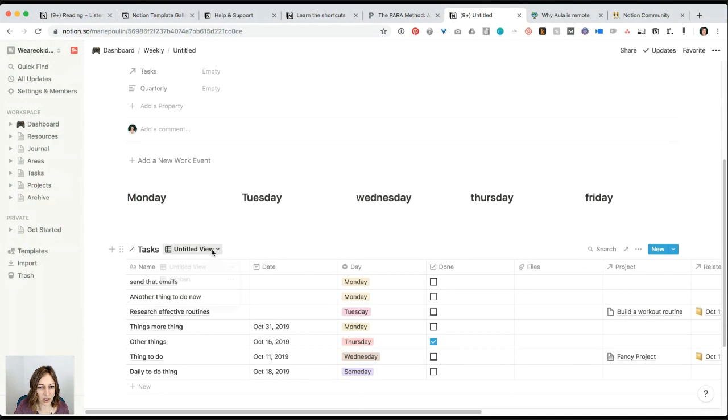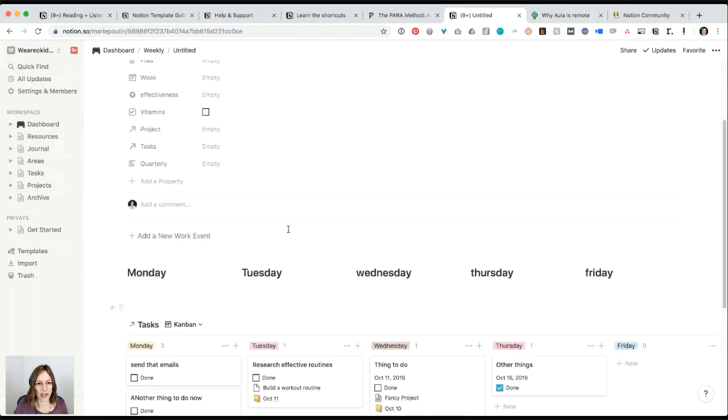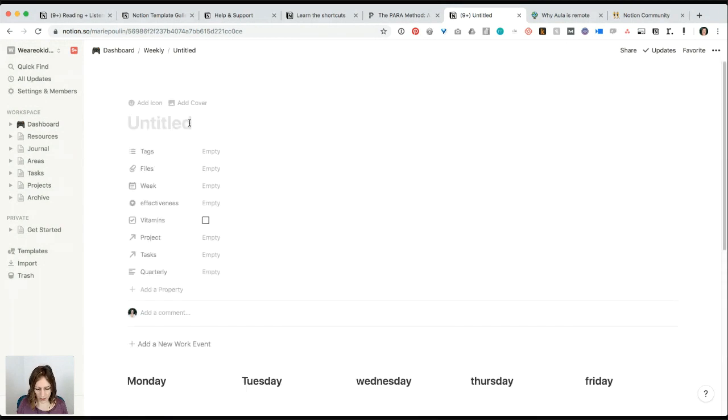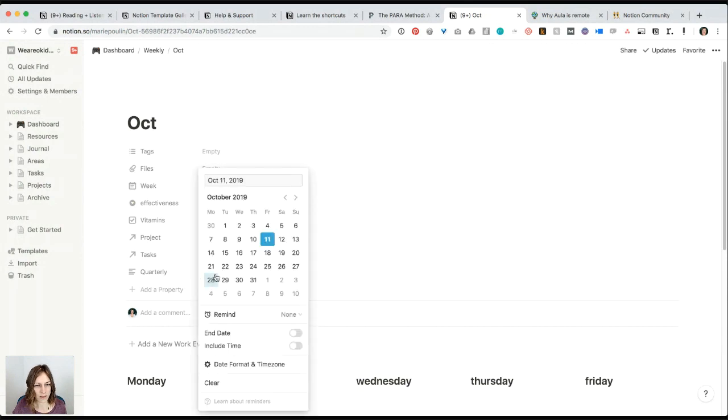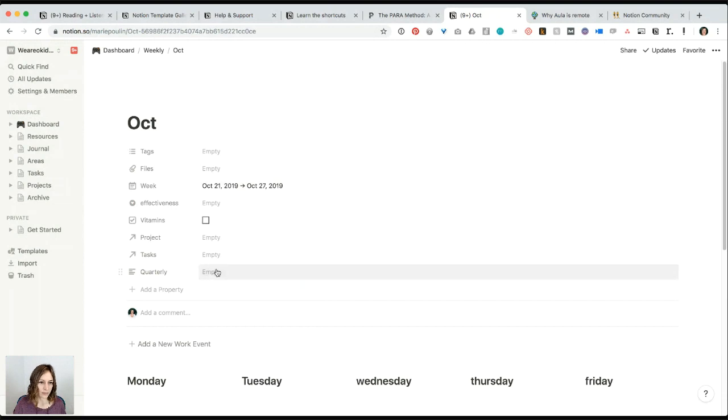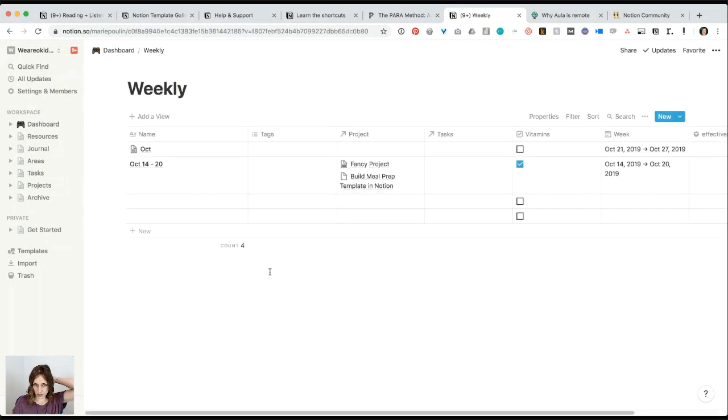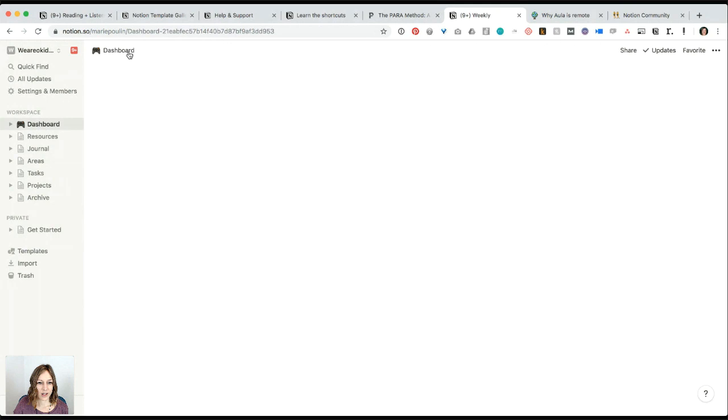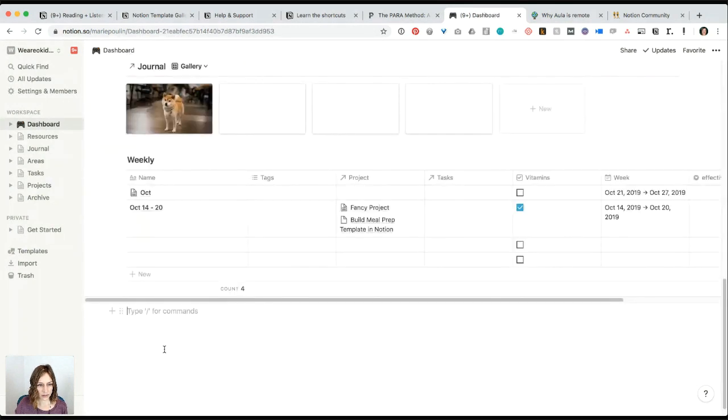One thing you have to make sure of is that whatever view you want to be your default has to be at the top. Then that will show up in the Kanban view. So there we go. I have another week ready to go. And similarly to how I have this weekly view, I will actually make a quarterly view.